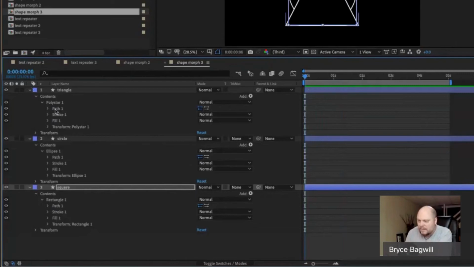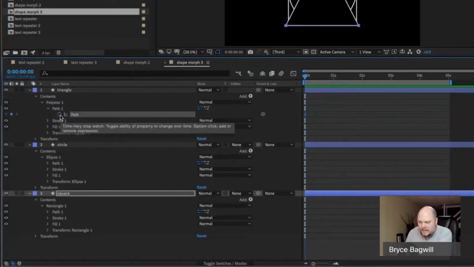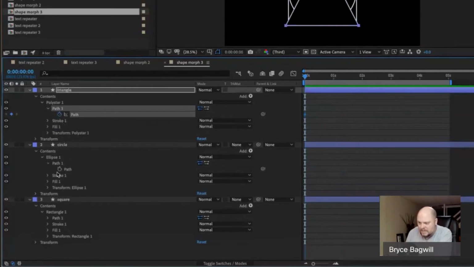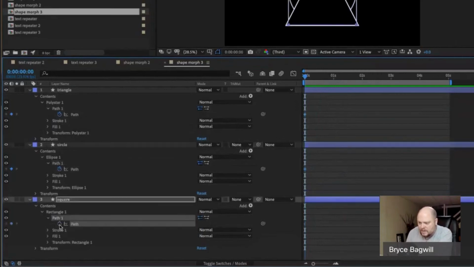So make sure you're at the beginning of your animation, the beginning of your comp. Go down, open path 1 to reveal the actual path control where the stopwatch is, and hit the stopwatch on each of these. So we're setting a keyframe at the beginning of the timeline for each of these layers. So triangle, open the path, put a stopwatch. Circle, open path 1, there's the path, hit a stopwatch. Square, path 1, hit the stopwatch. All right, so now we have a single keyframe on every layer, which in our comp is a different shape.